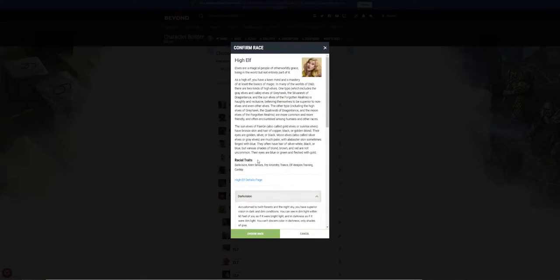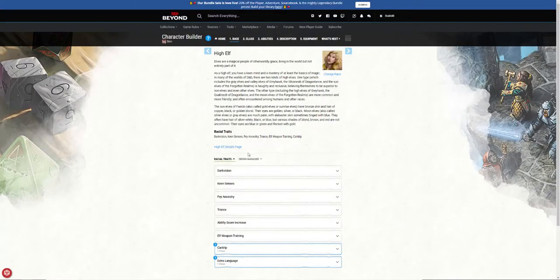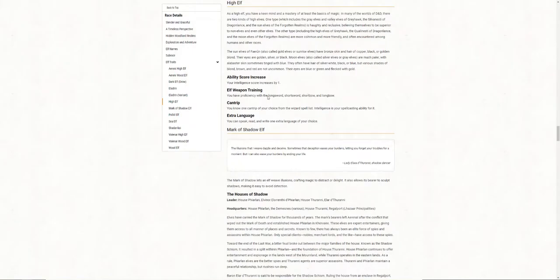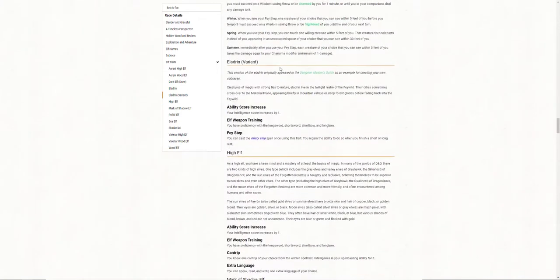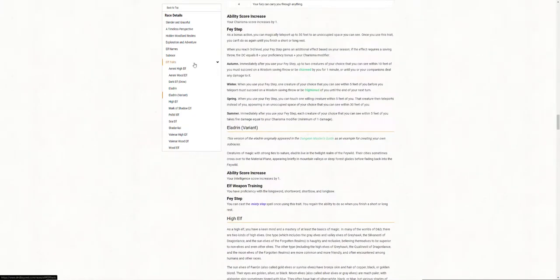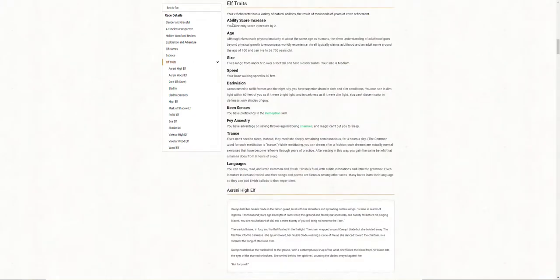And then elves in general get a +2 to dexterity, I believe. I'm just checking the elf page here. Yep, dexterity score increases by 2. So you already start with a +2 dexterity. You get a +1 from being a high elf.